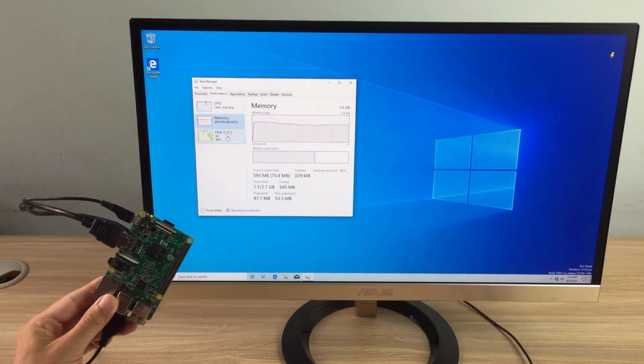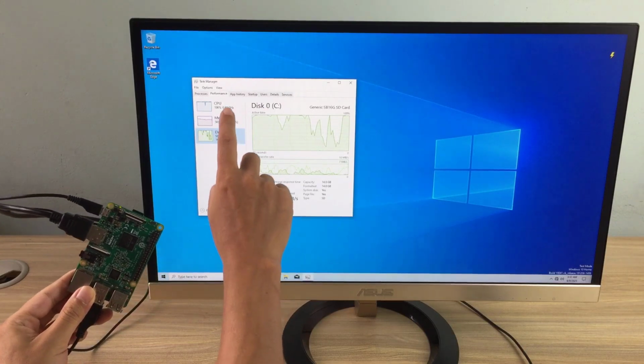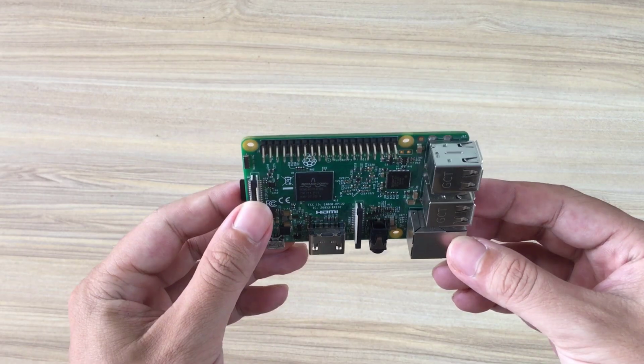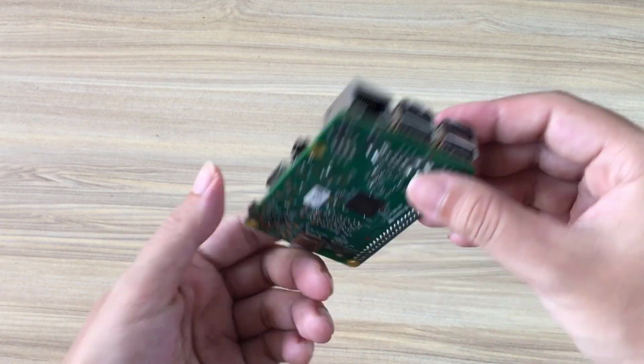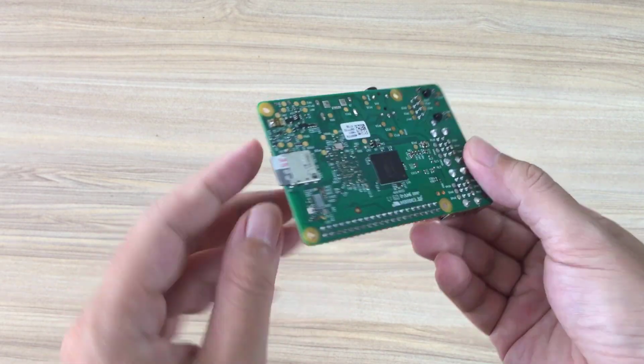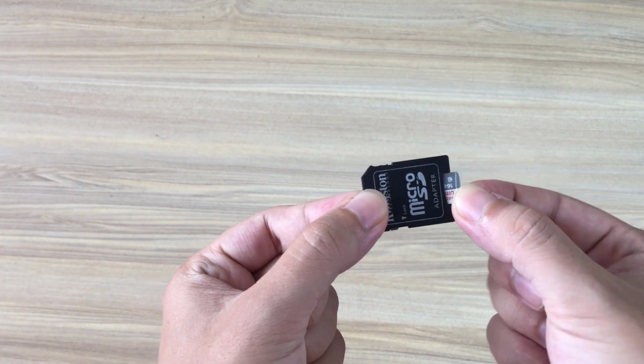Hi, in this video I show you how to install Windows 10 on Raspberry Pi. What is an operating system commonly used on Intel and AMD computers running on ARM processors? Here is an experience you should try and compare.